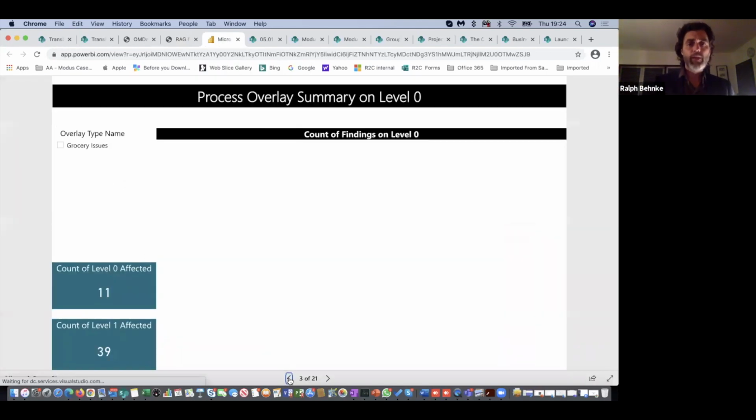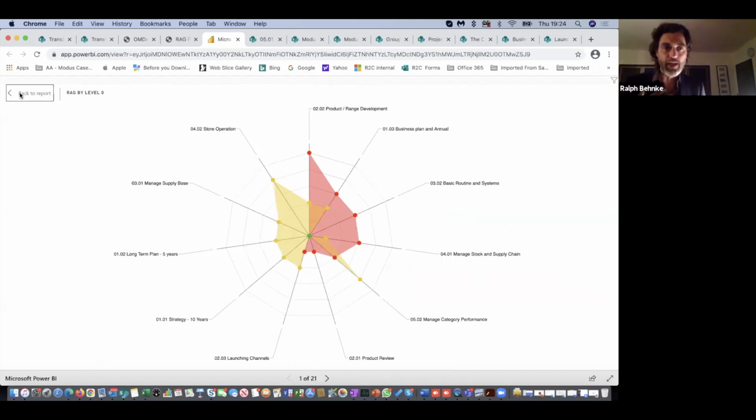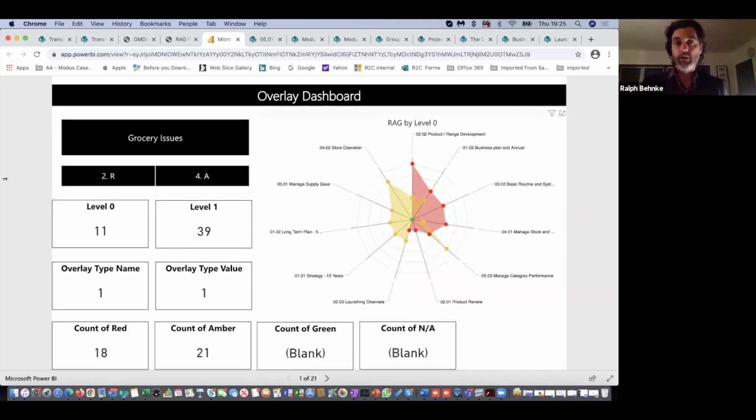And then, of course, we can start to report on that in a very powerful way. So in the spider diagram, at level 0, we can see that the highest impact is really around product and range development. There are some significant gaps there. And then moving around the level 0 wheel, business plan and annual budgeting, master data, these are all areas that are impacted where there are gaps. So you can start to really drill down into this information and look at it in the context of process, but again, by system, by role.